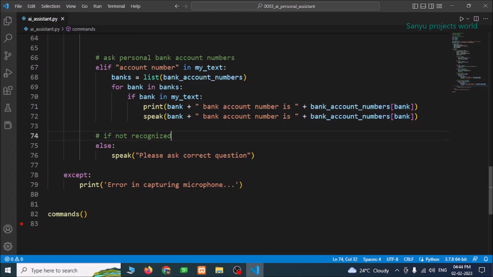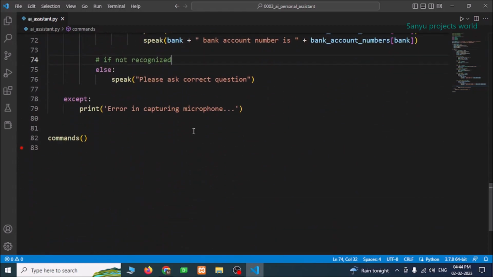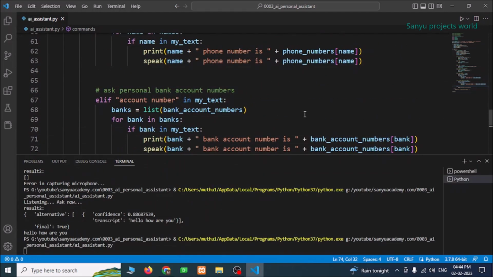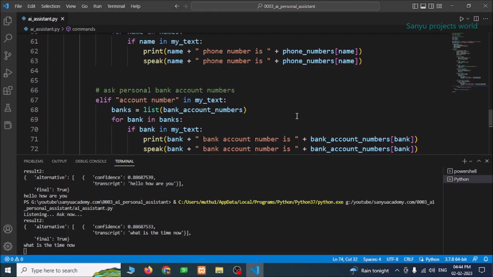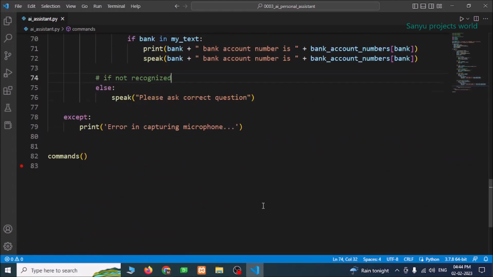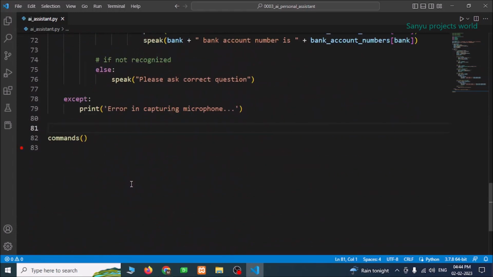So now we have completed all the things, but every time we need to run the program. So for each recognition, we need to run the program. Now running it. What is the time now? 1644. It is telling the time and it is closing. So we cannot ask another question. We need to run it again. For that, it should continuously wait for our input. So we are going to use the while loop, while true.